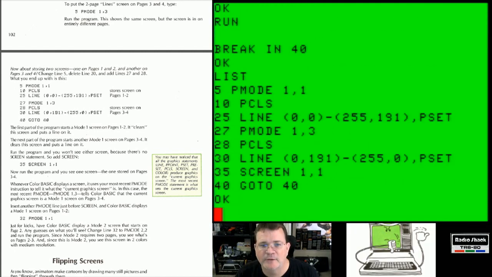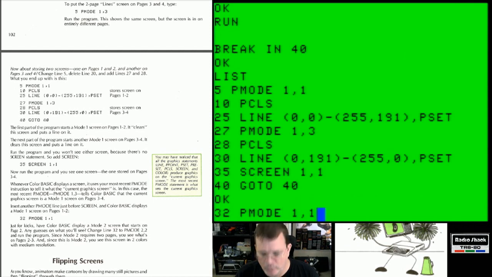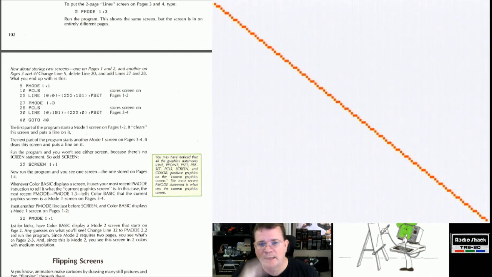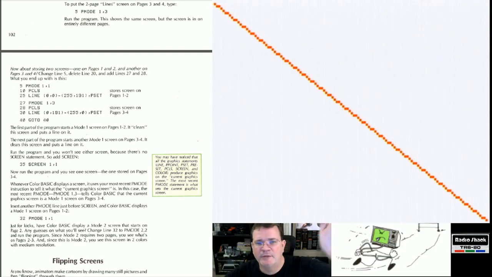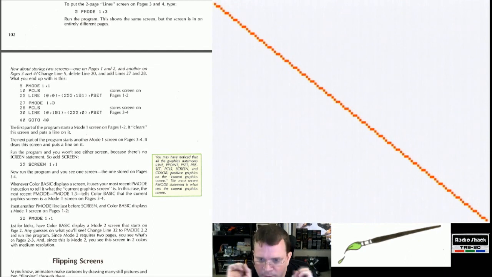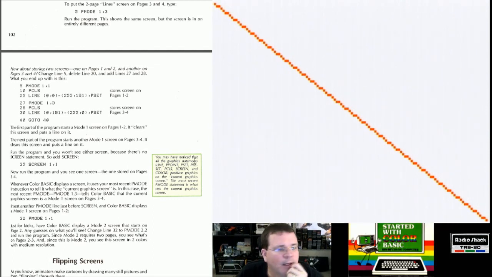Okay, now when we list this out again, it says add line 32, type in PMODE 1, 1. So now when we run it, we actually see the other one from top left to bottom right. So each line is on a different page, and you can switch to the page and then activate the screen command to push that page to what the active page that we see.